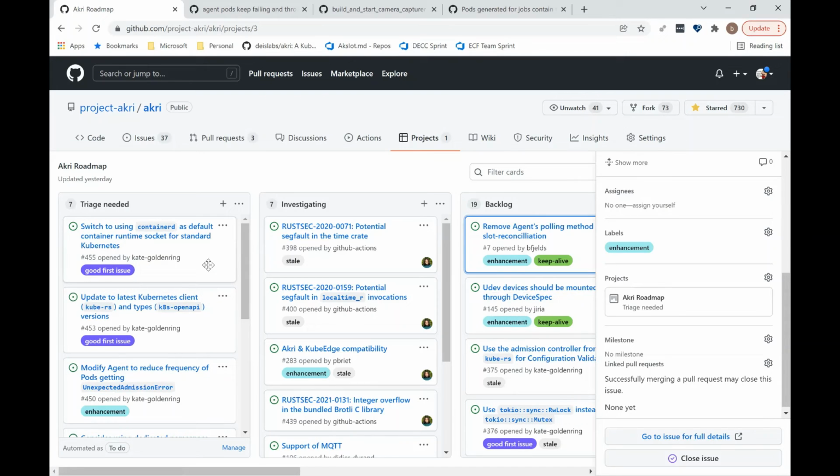Switch to using containerd as default, away from what Kubernetes was using as standard before. Was that Docker shim? To me, this seems like something we should do because that's the direction Kubernetes is going. So it seems pretty clear that this should go into the backlog. Probably should even be a relatively high priority for us.